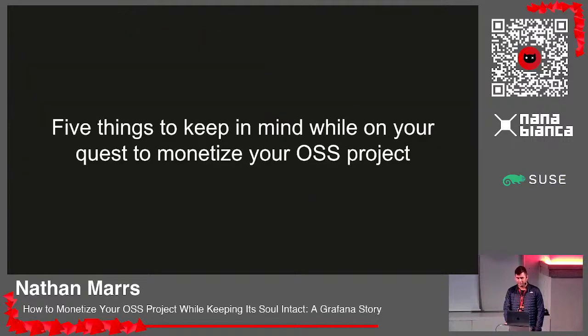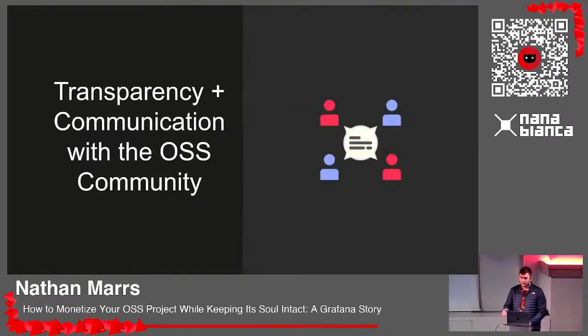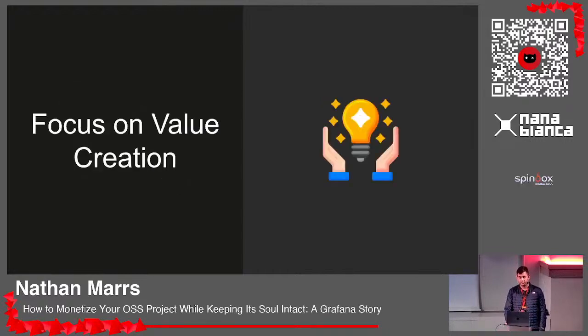Okay, so we're on the final stretch here. Let's go over 5 things to keep in mind while on your quest to monetize your open source project. Number 1 is being transparent with the community about the project's monetization plans and the reasons behind them. Engage in open dialogue and seek feedback to ensure that the community feels included in the decision-making process.